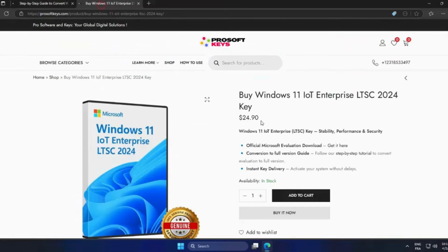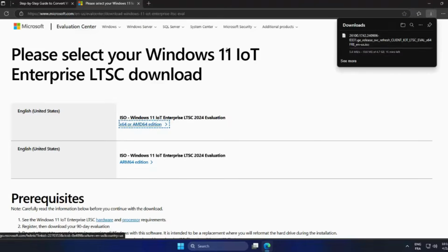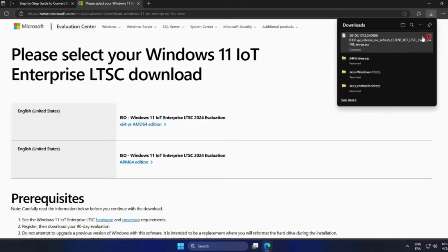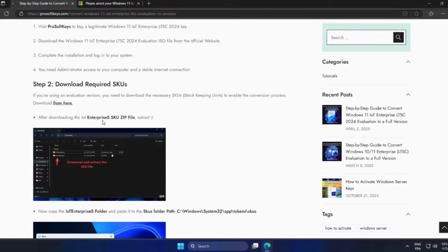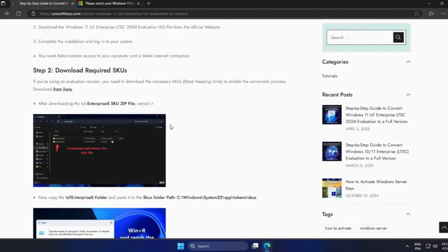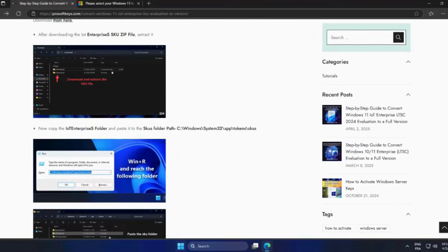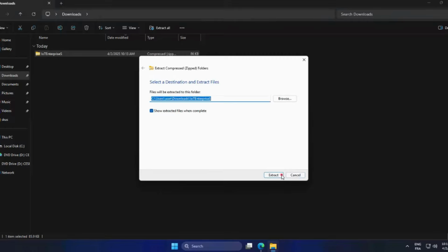Today, we're going to convert Windows 11 IoT Enterprise LTSC 2024 evaluation to a full version so that it can be activated. Since the evaluation ISO doesn't include the necessary SKUs and activation files to apply a product key, we need to manually add them. First, we'll download the corresponding SKU file, which contains the essential licensing information required for activation. Without this file, the system won't recognize the proper version needed for conversion.